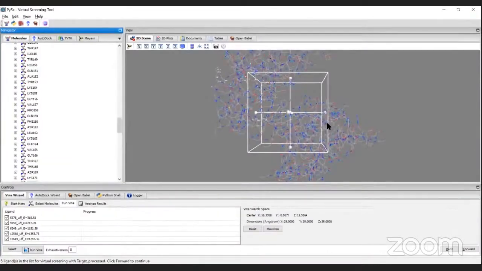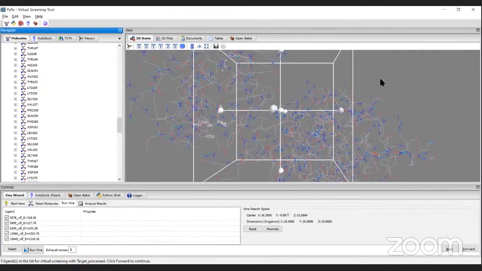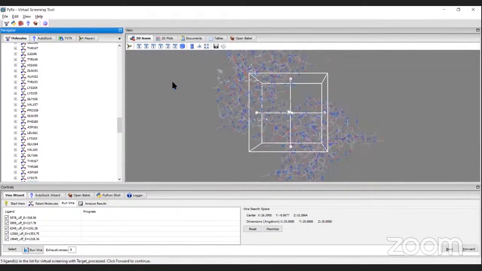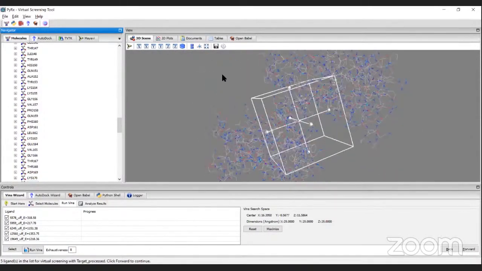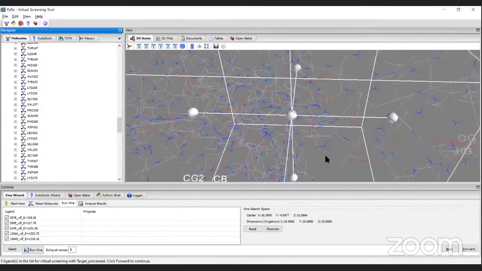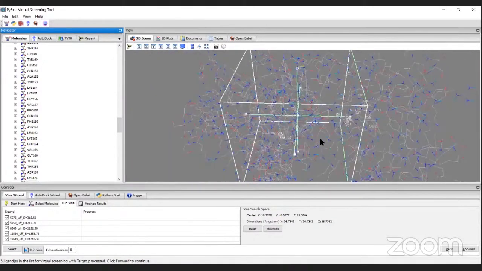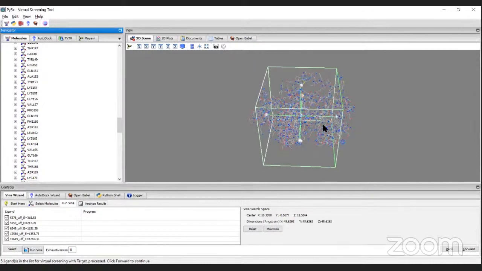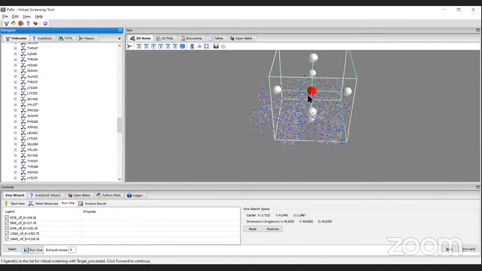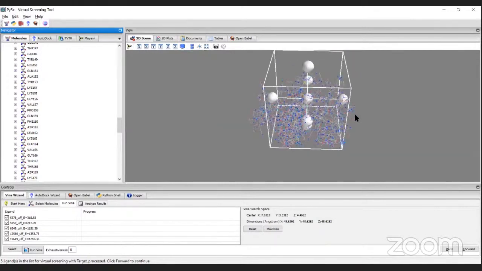Once you zoom in, you can see which amino acids got marked and labeled. You can rotate using the mouse. If you zoom in much more, you can see the details. You can increase or decrease the size of your grid box. Using the center ball, you can easily move your grid box. Once it is done, down below you can see the center X, Y, Z. These are the dimensions you have to note down clearly for your further reference.